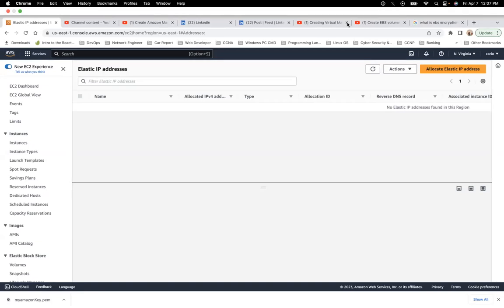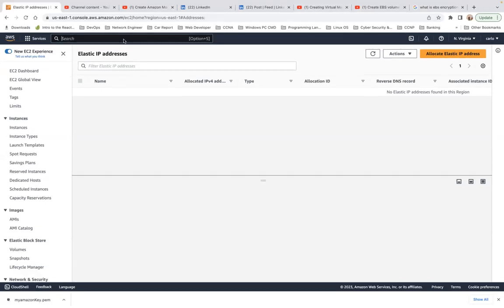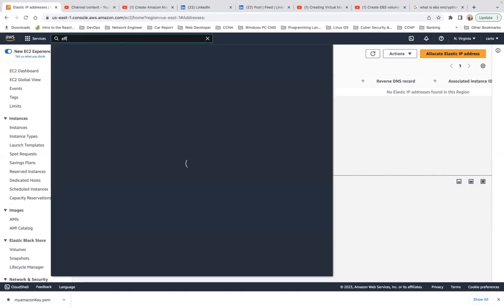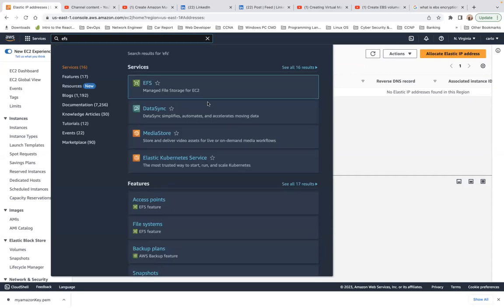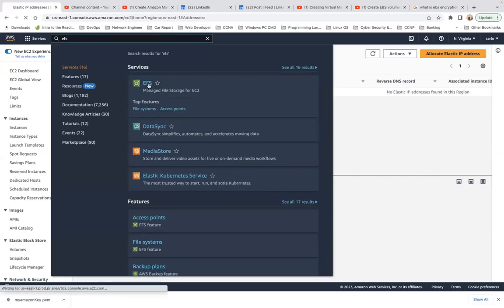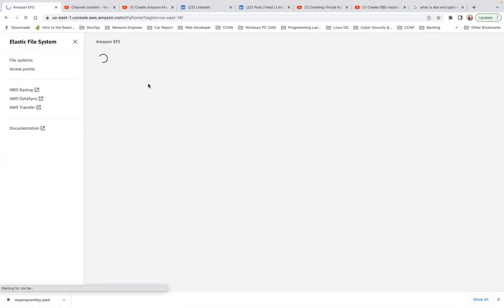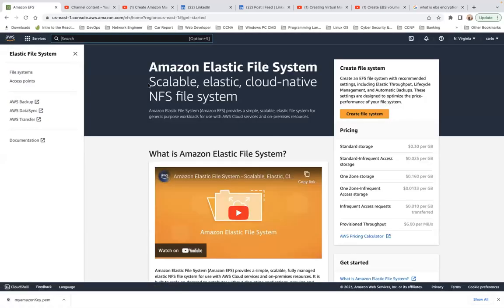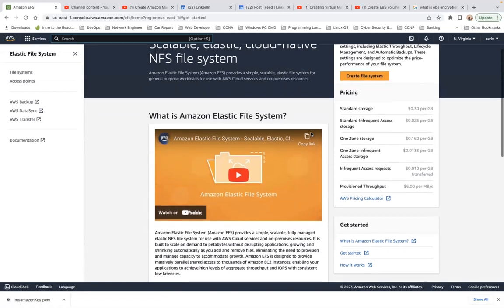So in this lab, we're going to talk about EFS, which is Elastic File System. So we can just go ahead and type in EFS. And then we click here. Then you're gonna wanna go here and click on create EFS. Now, by the way, what is EFS?